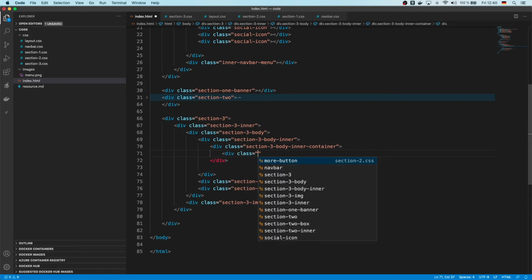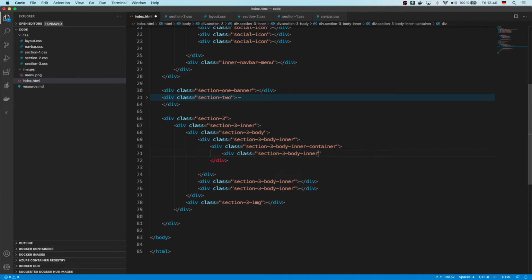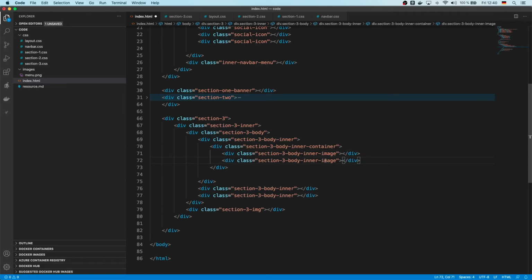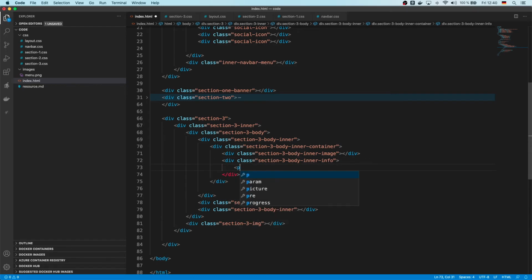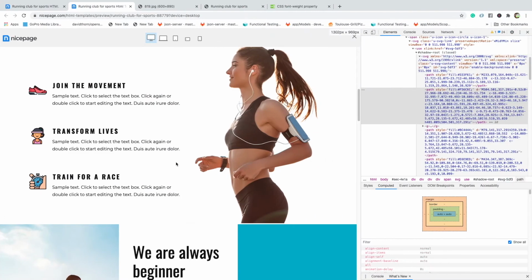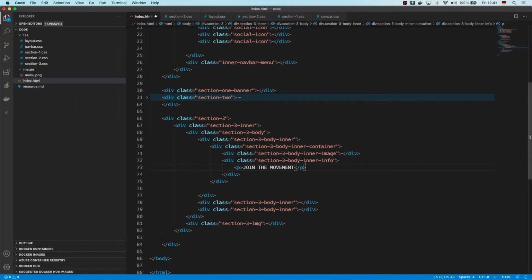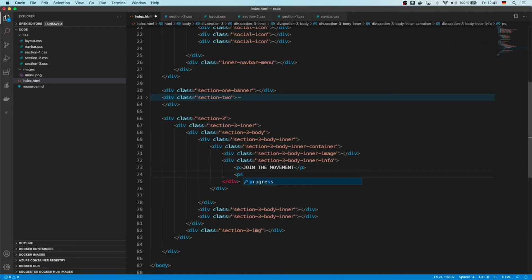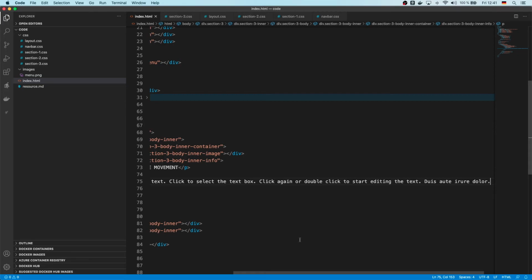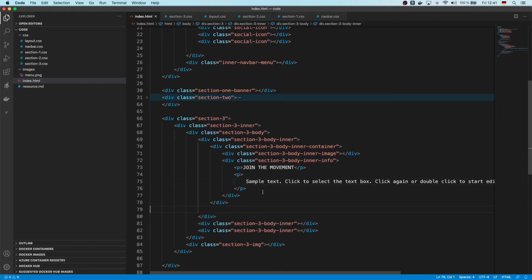and then image, and then we'll call this then text, or we'll call it info, and then in here we'll say that there, and that there. Yeah.